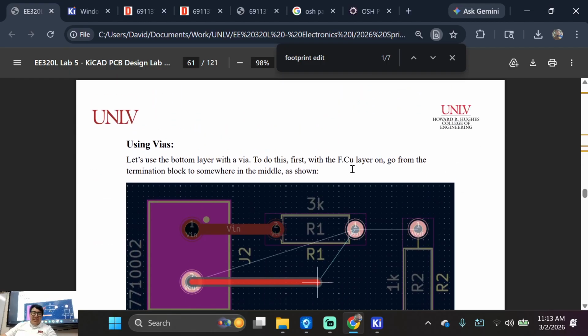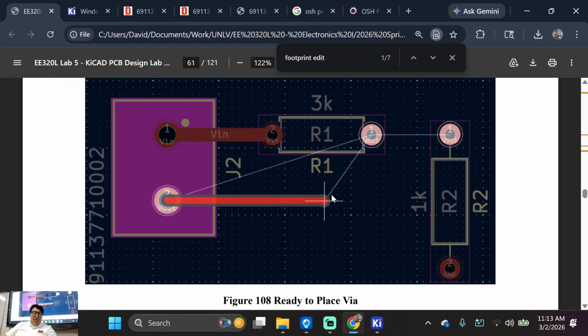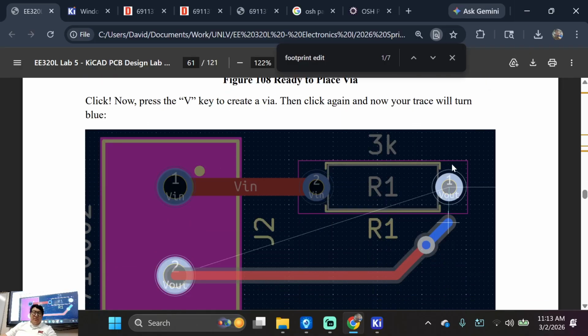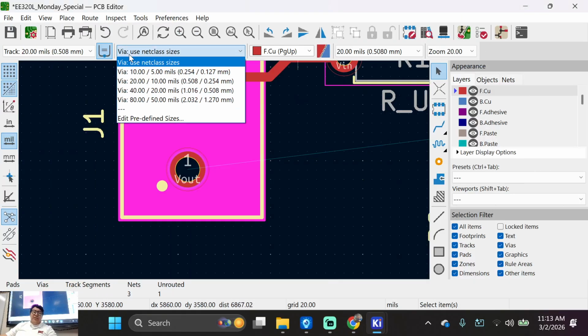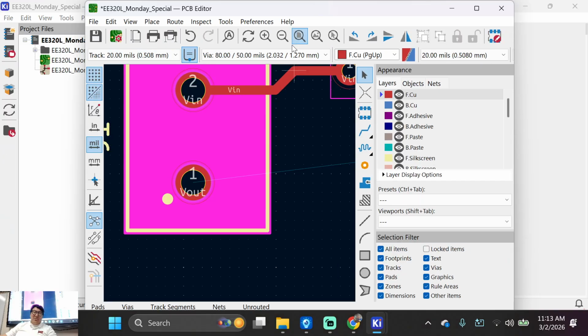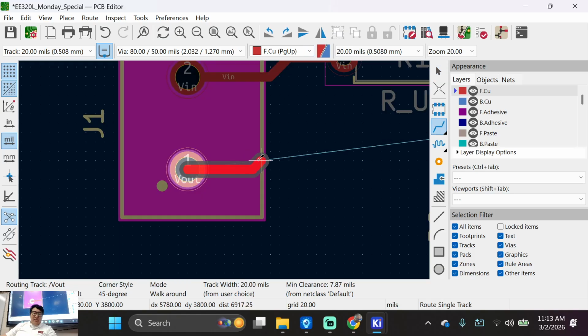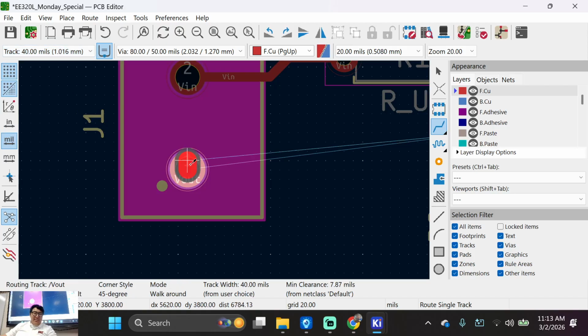Using vias. Let's see. With the top copper on, press right here. Press the V key to create a via. So before I do that, go to via right here. Let's use 80. All right. Let me show you what's going on. I'm going to press, with the top copper, X. Actually, let me do something thicker. 40. Let's press X. You like that? Extra thick.